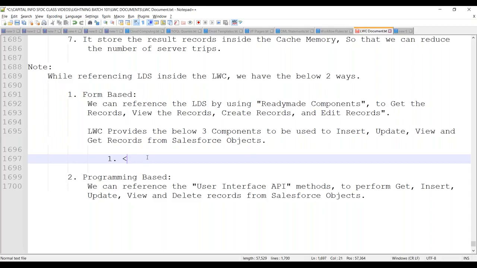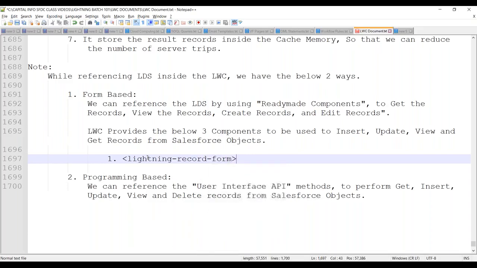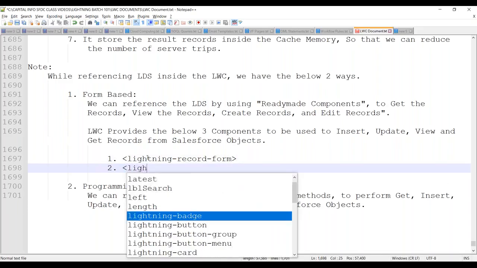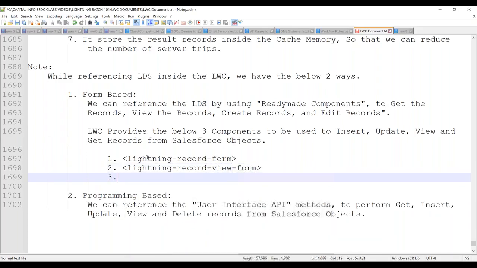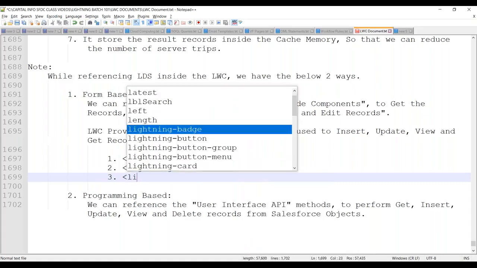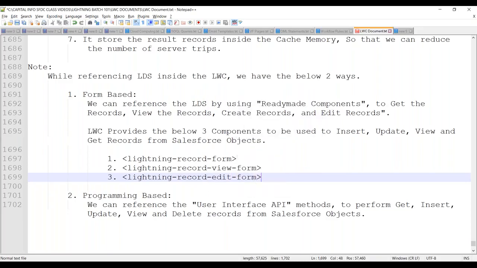Now, the first one, lightning-record-form. Second one, lightning-record-view-form. And third one, lightning-record-edit-form. So these are the three inbuilt components available in Salesforce, which are used to view the records, to edit the records, to get the records from your Salesforce objects, without writing any code.